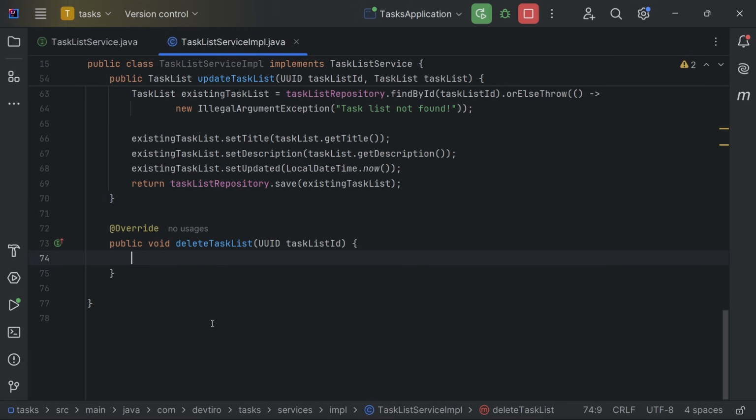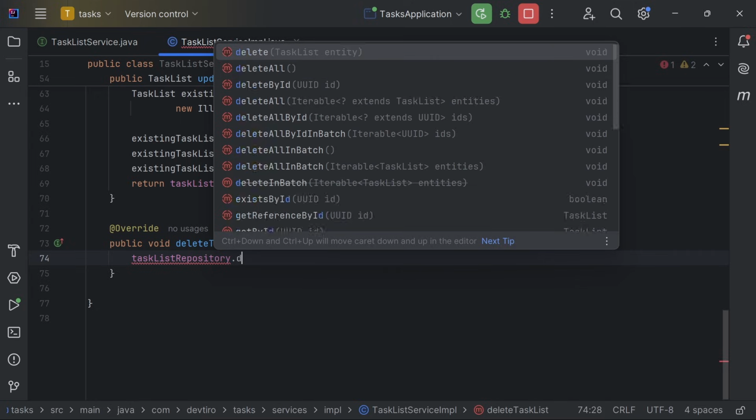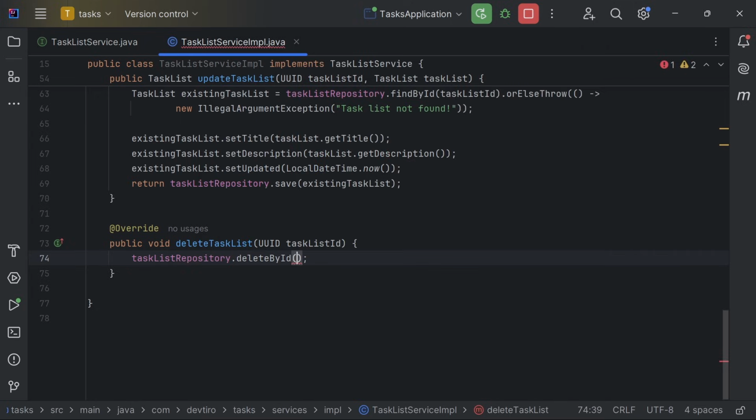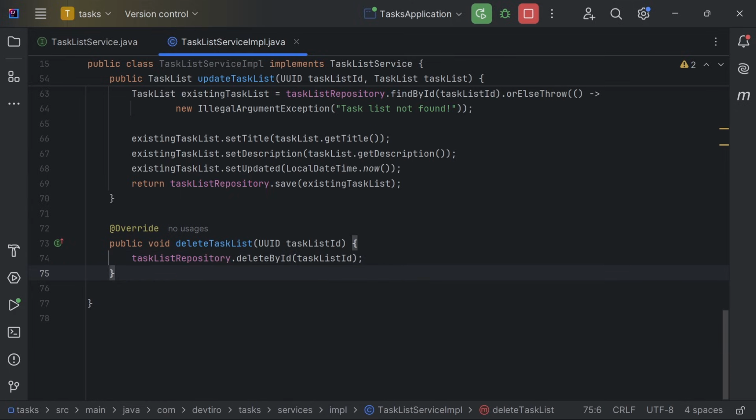So the implementation for this particular method is rather straightforward. We're going to use the task list repository, and we're going to call the method on that task list repository of delete by ID. And then we'll simply pass in the task list ID, and that will delete the task list from the database. Note that we don't check if the task list exists before deleting it. Spring Data JPA's delete by ID method handles non-existing entities gracefully. So let's go about updating our controller now.